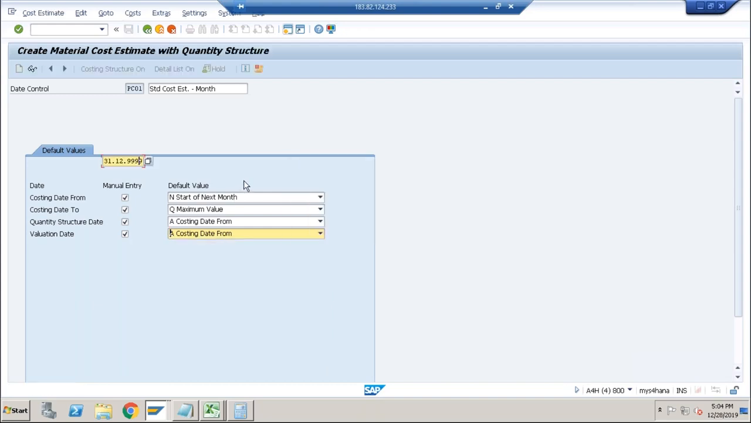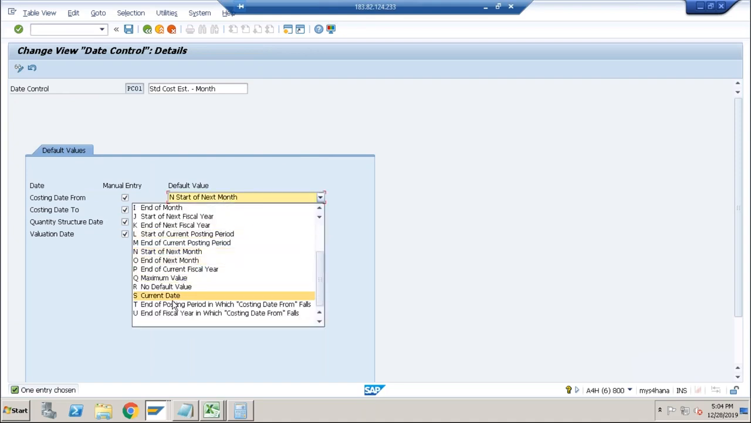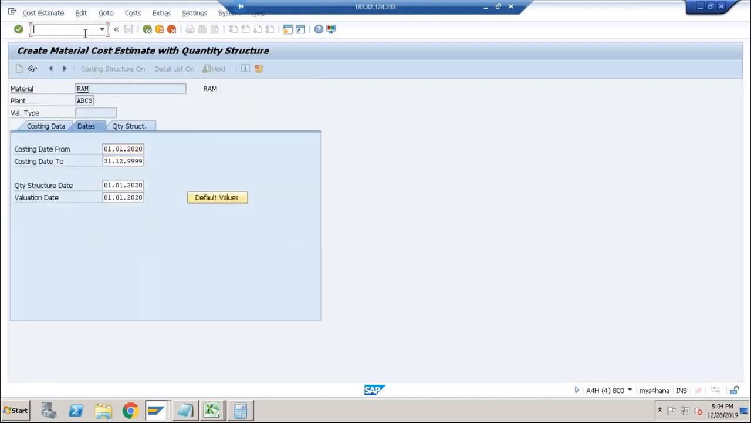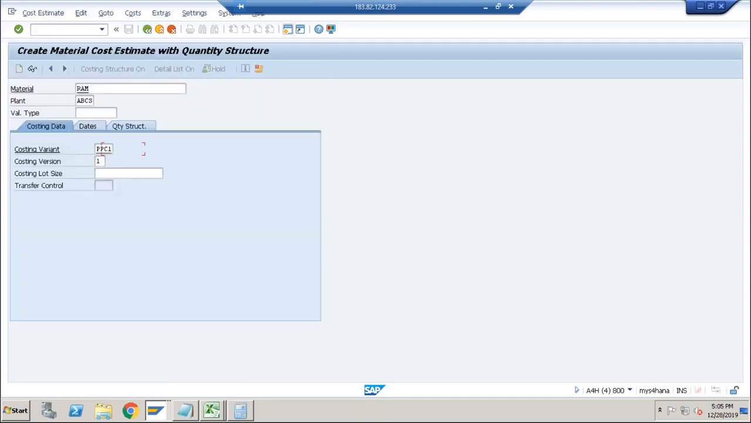So let's say I want to change this. I want the costing date from today and this also from today. So what I can do is current date. Save it. Okay, next time you go and try to run CK11N, use the same PPC1. Press enter, you can see the date. It is today's date. Even the quantity structure and valuation dates are today's date because we said this is going to be the same date as the costing date from date.